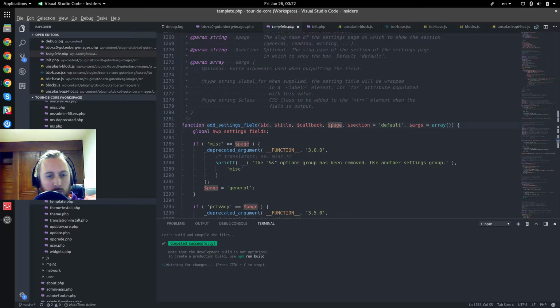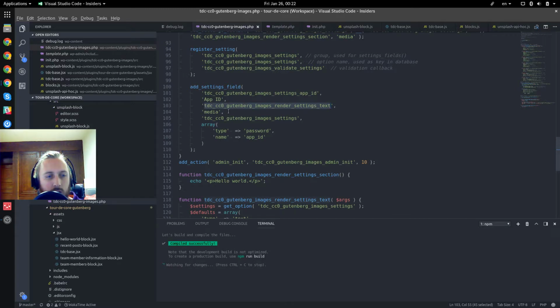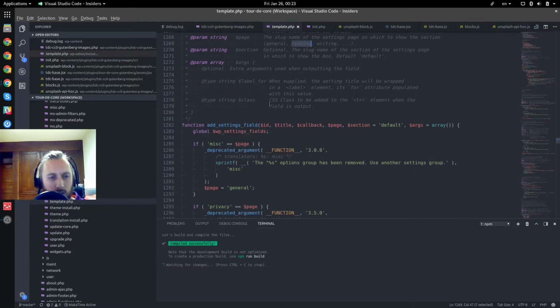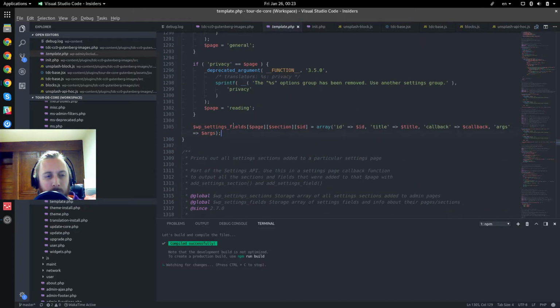The page we wanted to show up. Right, media. And then the particular section. Yes. And then one or more arguments. We already have all that. Page, section ID equals this.